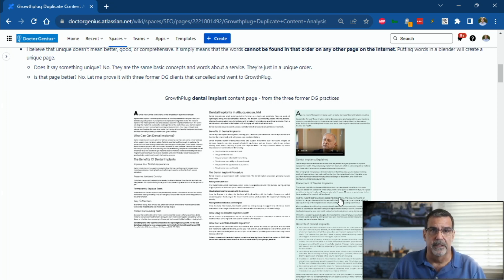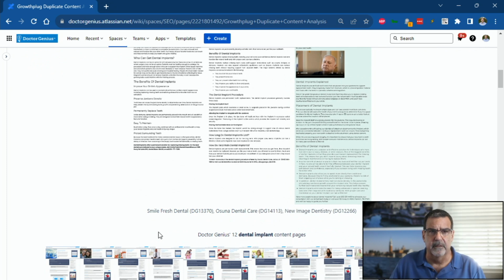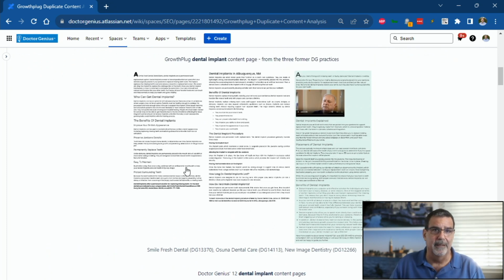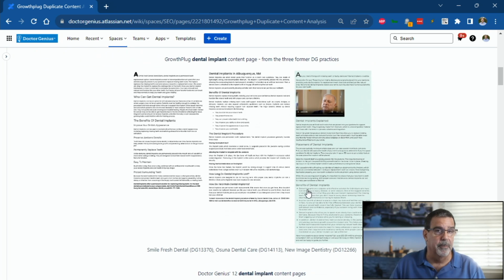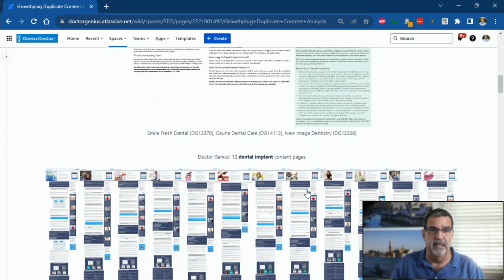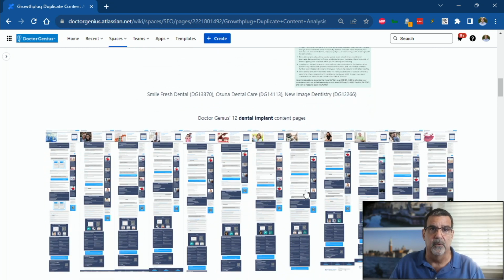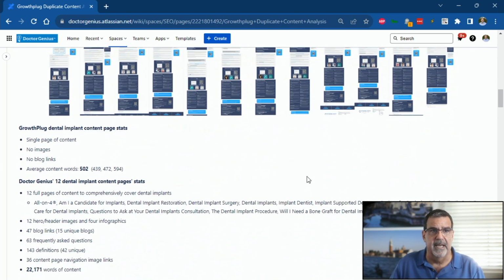So here you'll see it's Osuna, Smile Fresh, Osuna, and New Image Dentistry. And they have varying lengths, right? But a single page of dental implant content. And when you compare that to what DG does, we have 12 comprehensive pages on the topic of dental implants, right? So 1 versus 3. Let's take a look at the stats.